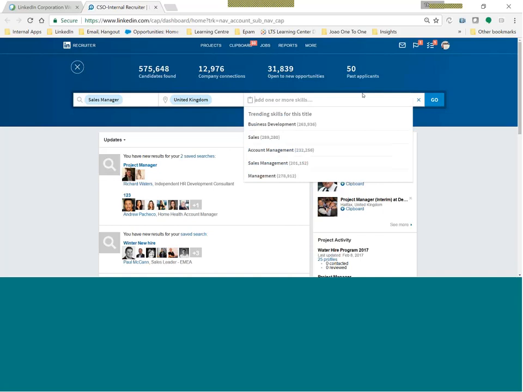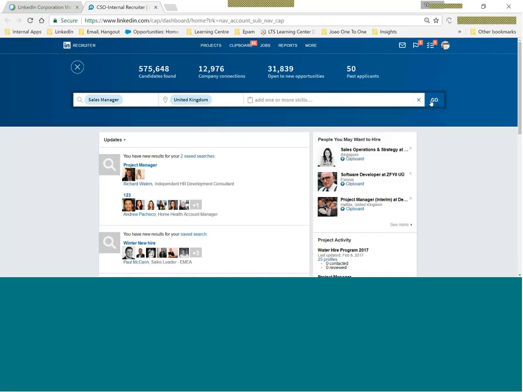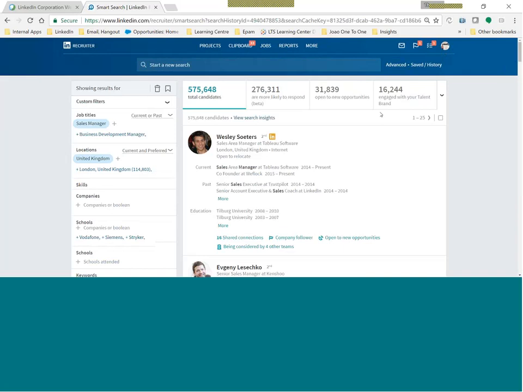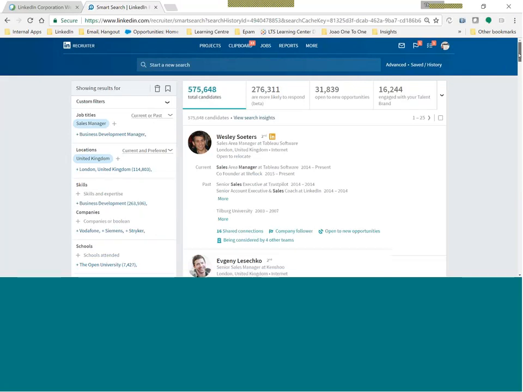And then go. Yeah, it's asking me to enter in skills here. We don't have to do it here. I'm not going to. I will do it on the next screen. Okay, so this is a basic search return. We can see we have over 500,000 people, clearly too big of a talent pool to deal with.